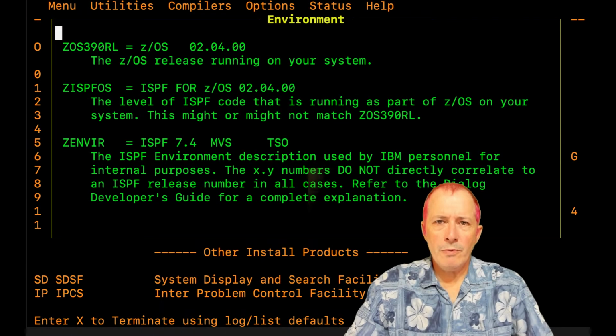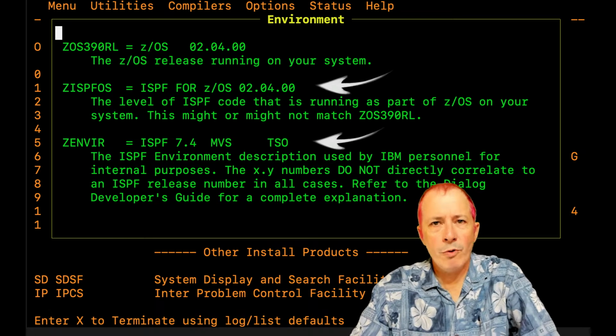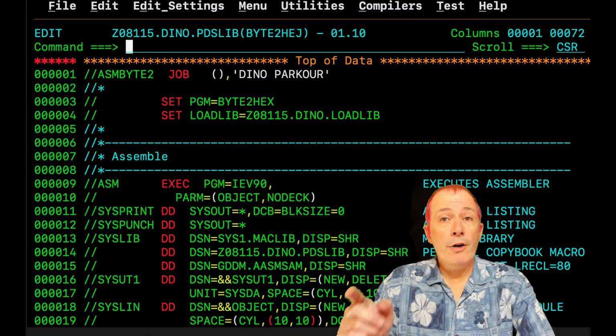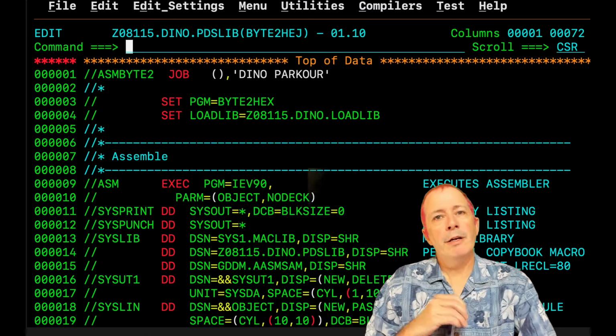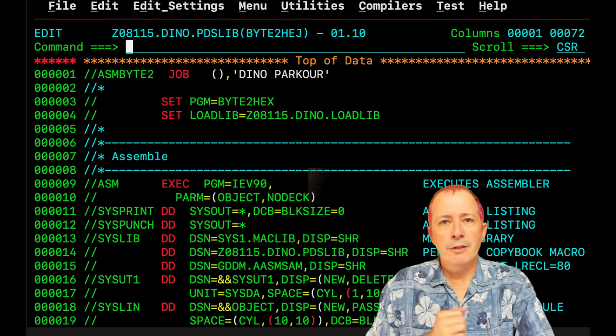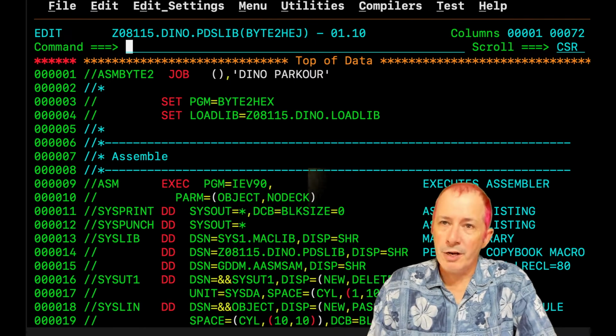This edit macro was created using ISPF for z/OS 2.4, which is also known as ISPF 7.4. While working on an assembler program, I needed some JCL to do the assembly. What's showing on the screen is the assembly JCL that I found and tweaked. But I'm not done with the tweaking.